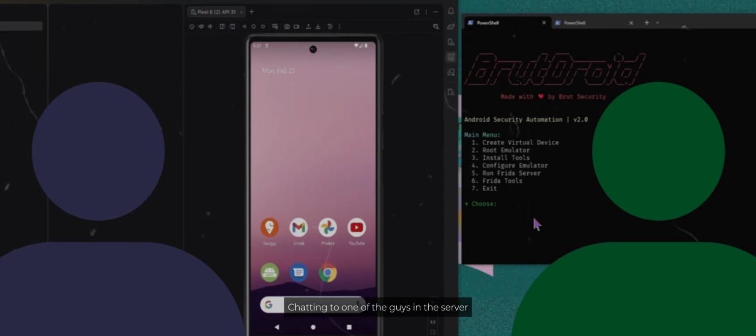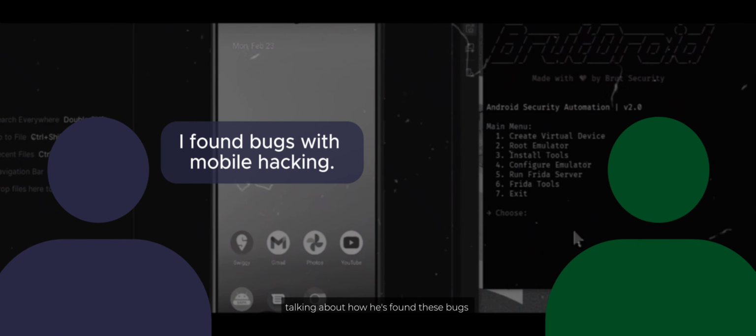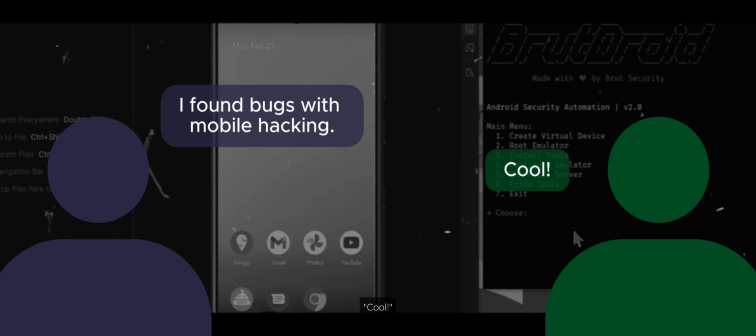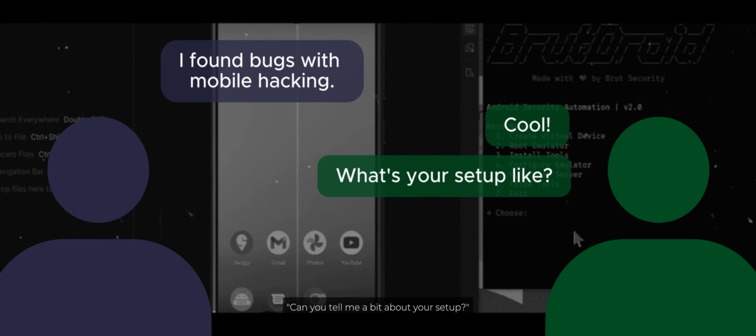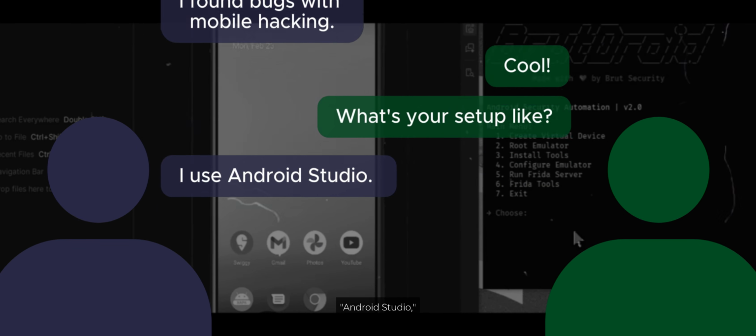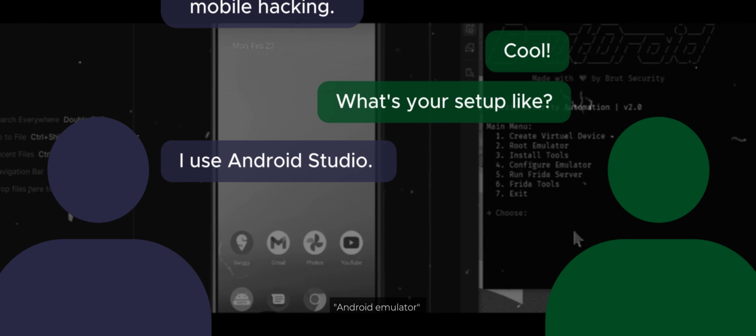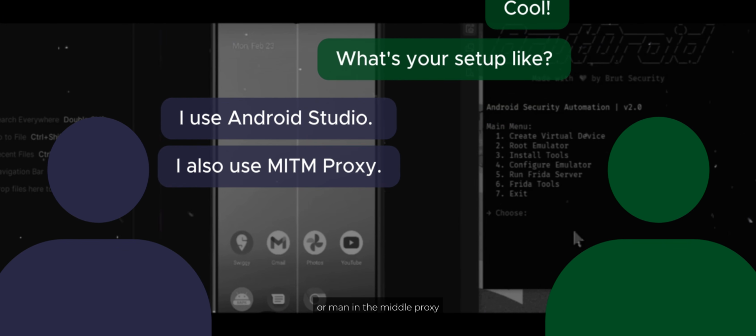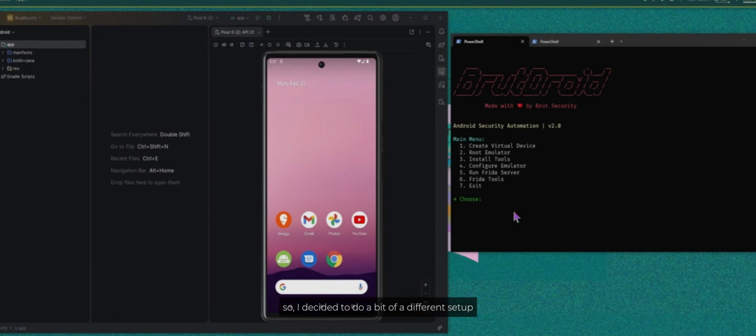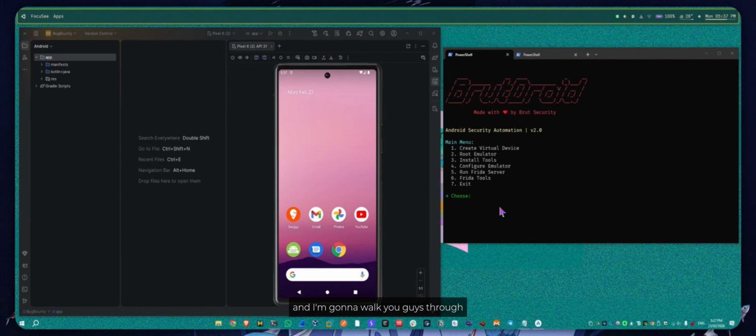I was chatting to one of the guys in the server, and he was talking about how he's found these bugs with mobile hacking, and I'm like, cool. And I was like, can you tell me a bit about your setup? And he said, well, I use Android Studio, Android emulator, and he was saying I use MITM proxy, or man in the middle proxy, which isn't my personal favorite. So I decided to do a bit of a different setup, and I'm going to walk you guys through how I've set this up and how I bypass SSL pinning and root detections.